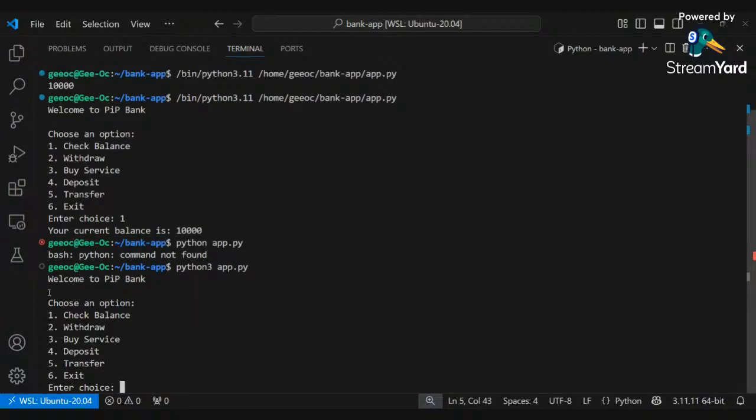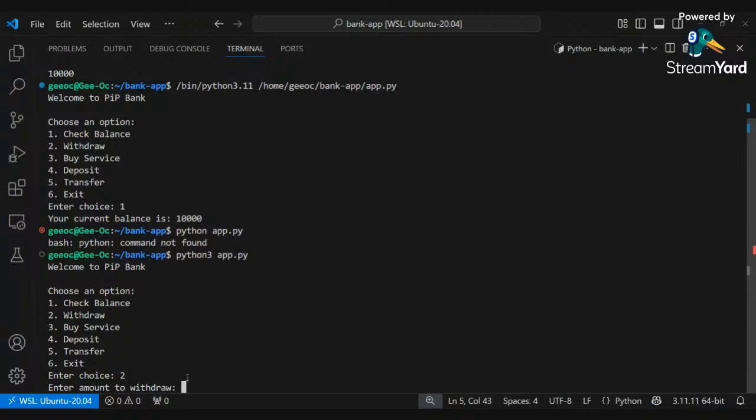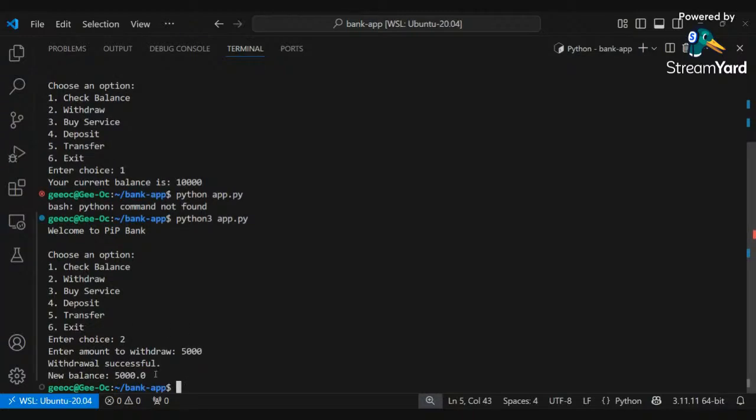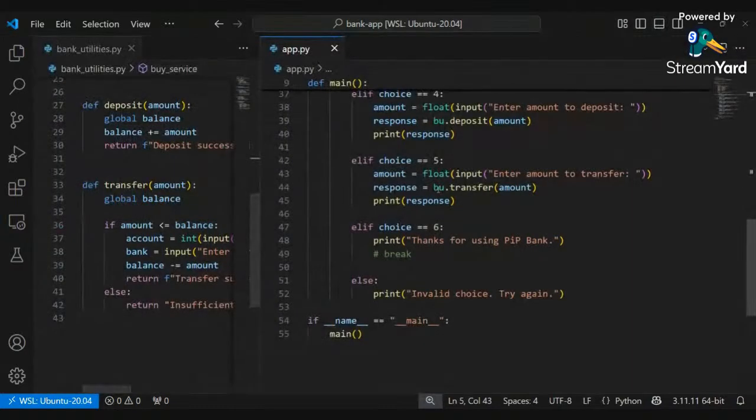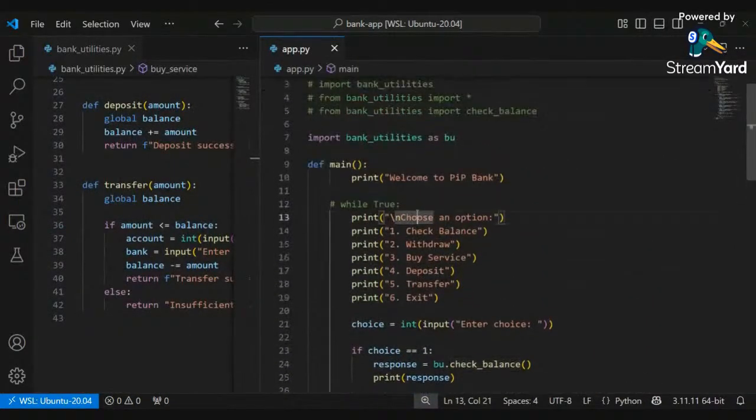Great. So it's asking me to choose an option. All right, I want to withdraw. Enter the amount you want to withdraw, 5,000. It just runs, withdraw successful, and the app is done. But what if the user should be able to keep using it until they are satisfied, and then they exit? That is where we have this while loop. That's why we have this while loop, which I'm going to just bring back.